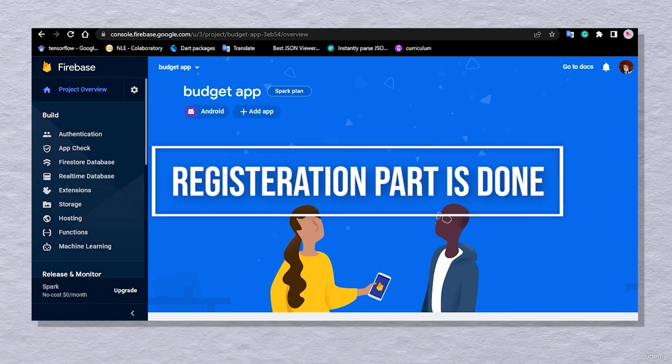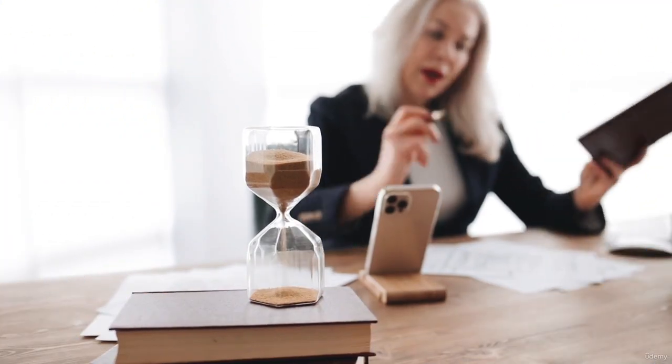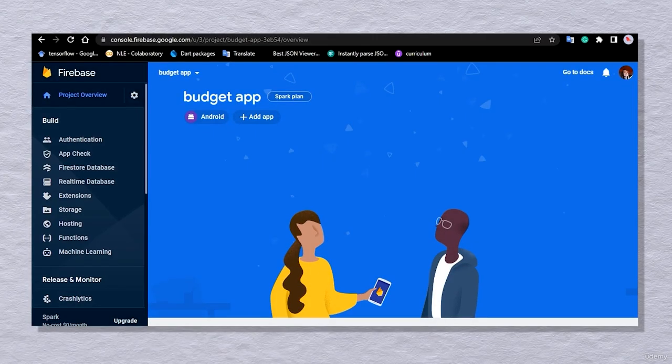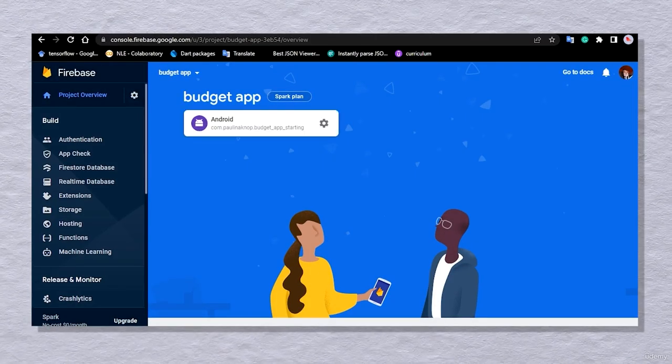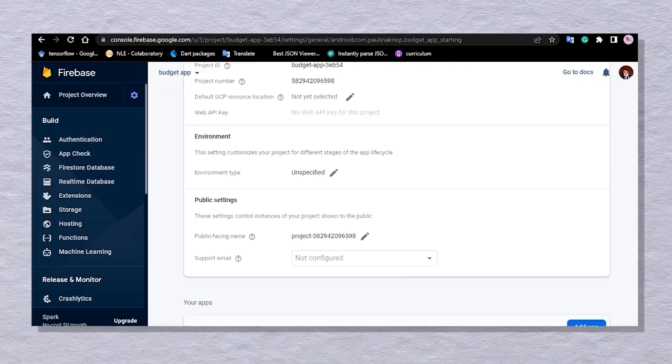Now that we are done with the registration part, our next task will be to add the SHA files. To do it, click on the Android button and then on Settings and scroll down.